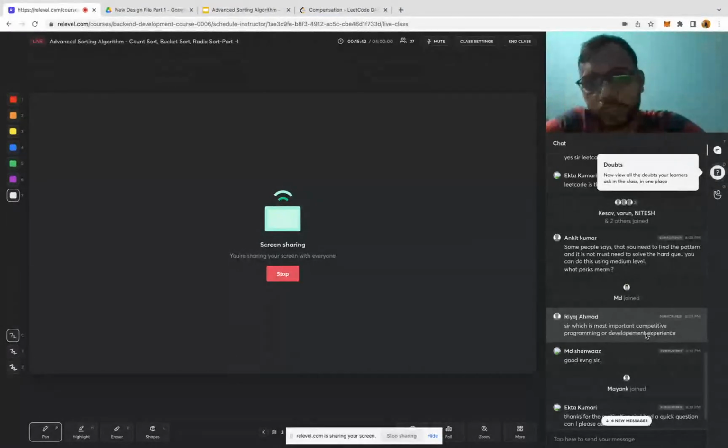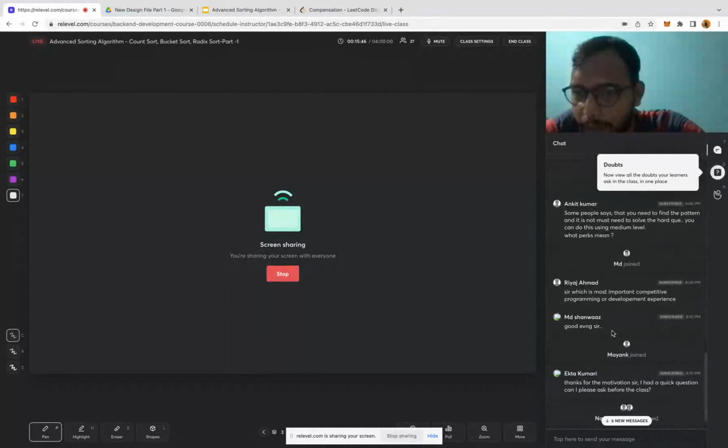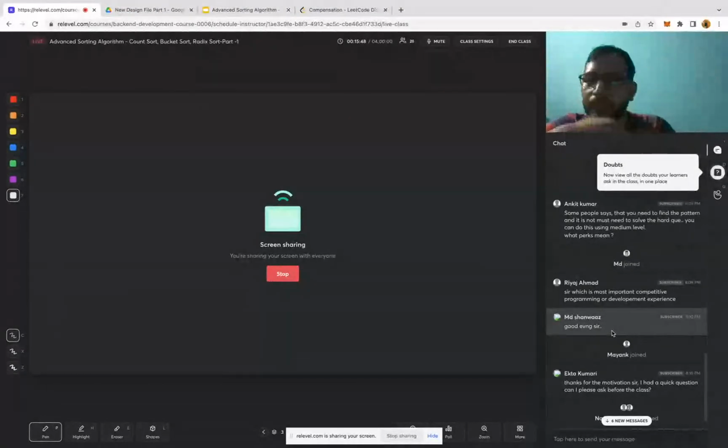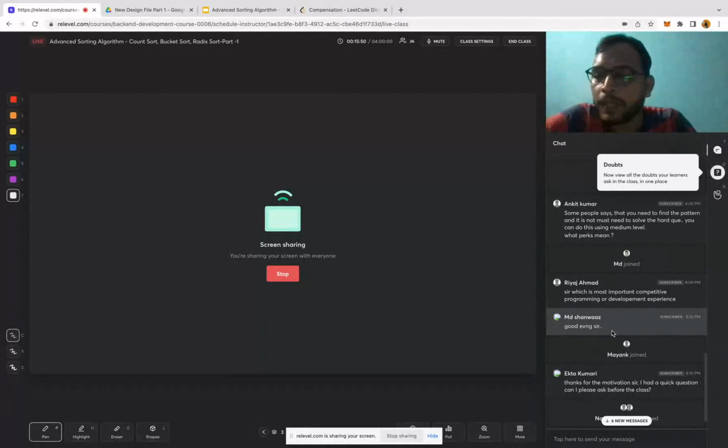But yes, most of the questions I have seen are just following patterns. What do perks mean? Perks are the benefits, the extra benefits apart from your salary. Apart from your salary, what are the extra benefits these bigger organizations provide? They provide you some bonus while joining. They provide you some stocks.